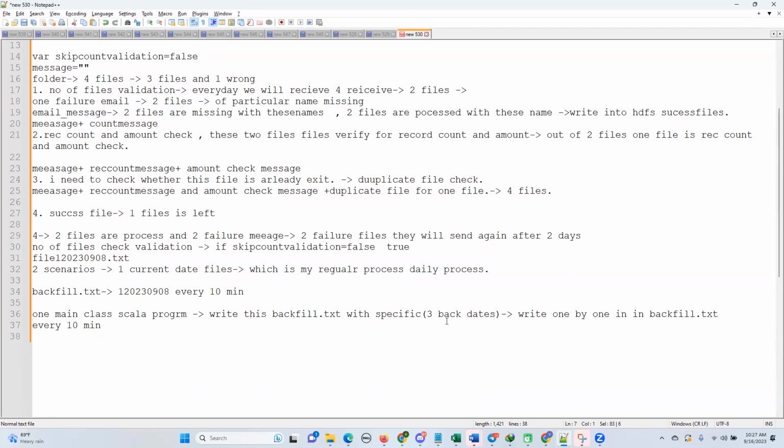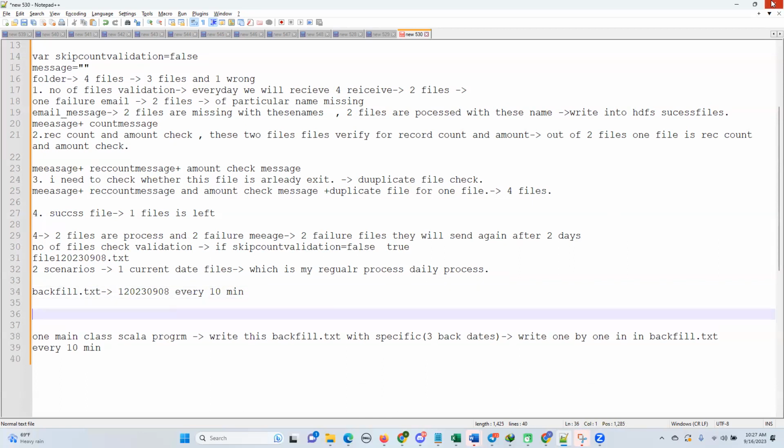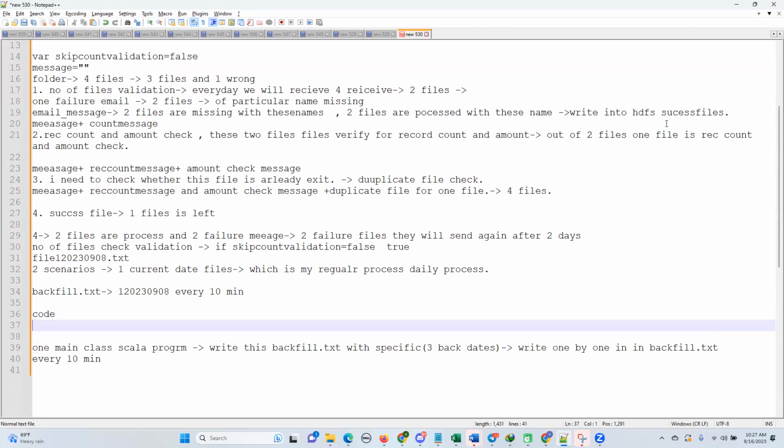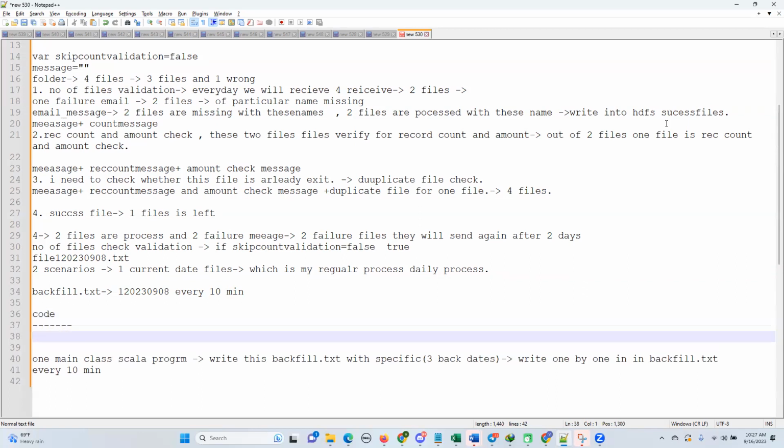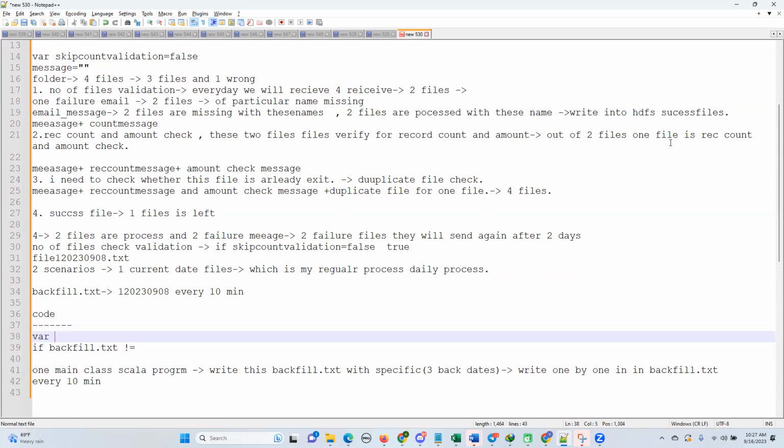Okay, suppose 3 dates are there, so I take one date at a time. The first time, I get the first date in my backfill.txt. So what I will do in my code is check every time whether backfill.txt is empty or not. If it is not empty, it means a date is there. I'm just taking it into a variable, my backfill date.